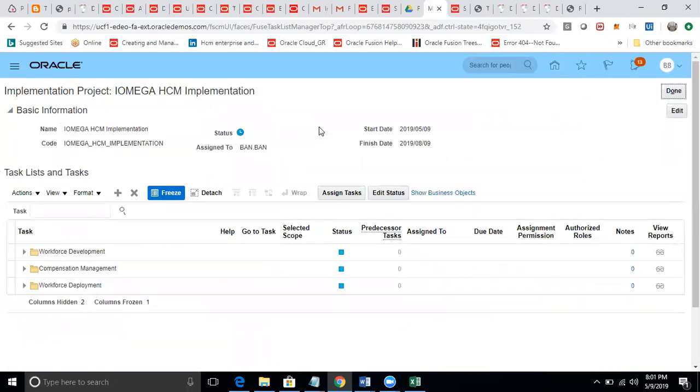So this is how we can create an implementation project whenever we are implementing the Fusion applications for the client. It's not only HCM. If somebody would like to go for financials, or supply chain management, they can implement those options over here. Okay. So any doubts here at this point of time? Is everybody clear what is an implementation project and how to create it? What are the things that will be included?